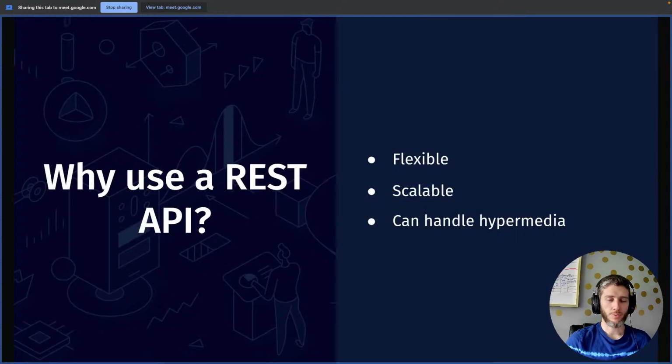So why would you use a REST API? Well, first and foremost, as I just mentioned, they are flexible. They can contain a large amount of different types of data. Not only that, but they are also scalable. Because REST APIs are web-facing, and millions of people use the web every day, your REST API should be designed such that it can handle large amounts of requests at once.